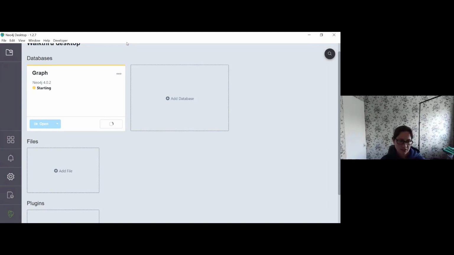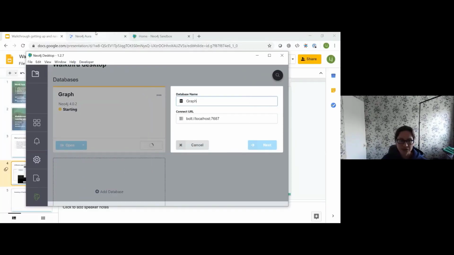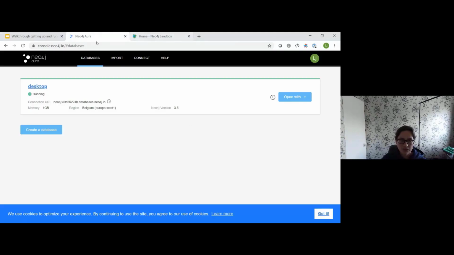Whilst that's getting up and running, let's start having a quick look at how we'd connect to a remote graph. So what we can do is we click on add database. You've got the option here to connect to a remote graph. If I click on that, what you need to do is provide the connection URL. And then on the next screen, it's going to ask you for some credentials. So let's have a look at Aura as an example. I'm just going to shrink the screen. If I go to Aura, where I've created a database ahead of time, you can see you get a connection URI here. So this is what we're going to take.